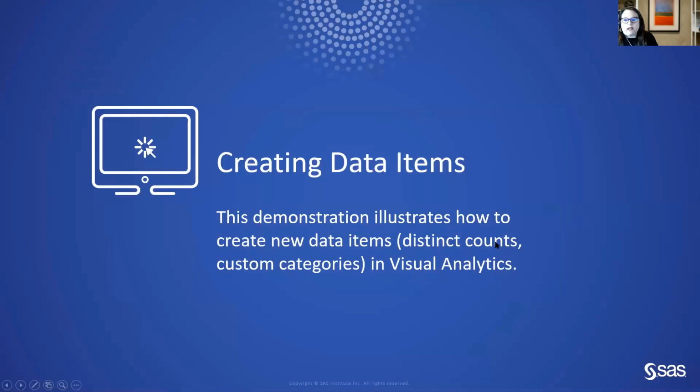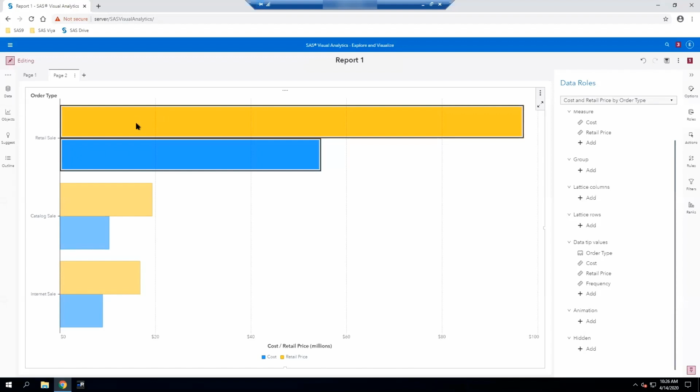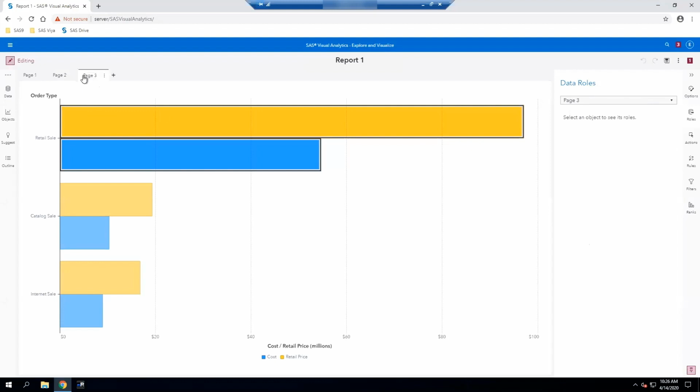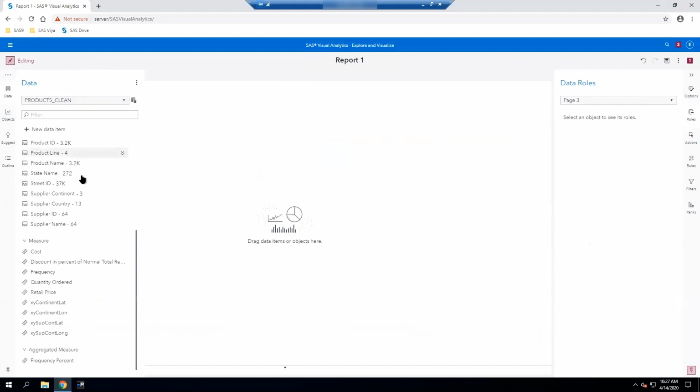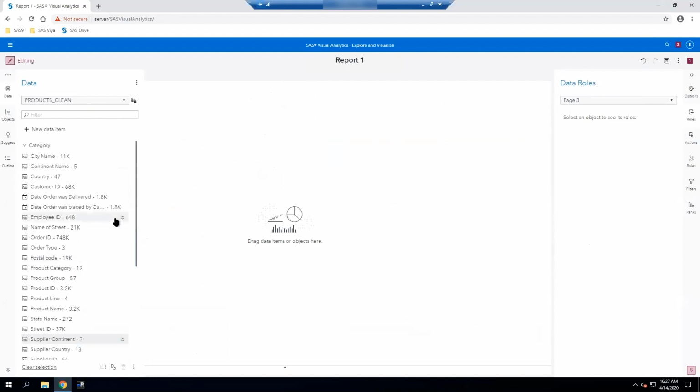All right, so let's take a look at how we can create some new data items. Okay, so we're going to create some new data items. I'm just going to add a new page and start with a fresh slate here. And I would like to create a new geography data item based upon the continent name. So I'm going to go to the data icon on the left-hand side. And then I see the continent name. Oops, that's supplier continent. Let's do the right one. There we go. And I've got this little drop down.